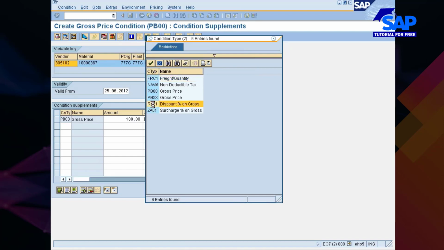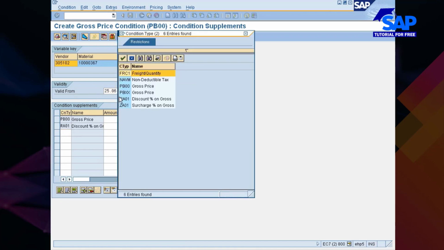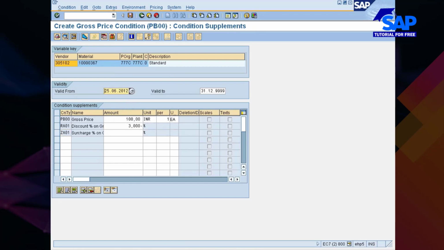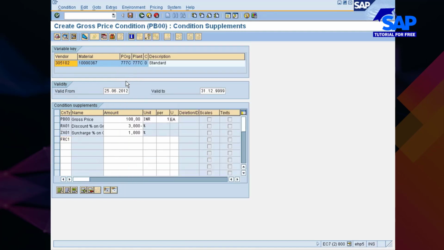So now you maintain it. RA01, gross price, discount on gross price, percentage discount on gross price. How much percentage? For example, 3% discount, right? Next, go and choose ZA01, that is surcharge, percentage, even this also, 1% surcharge, just have it. And then freight also you have it, right? FRC1, quantity based. Okay, how much? For example, 2 rupees a piece. You wanted to go with it, that way you go with it.